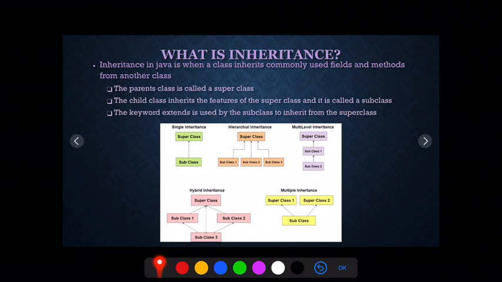And moving on, what is inheritance? Inheritance is a very important concept in Java, and it is when a class inherits commonly used fields and methods from another class. In this case, the parent class is called a superclass. The child class will inherit the features of the superclass, and it is called a subclass. The keyword extends is used by the subclass to inherit from the superclass.